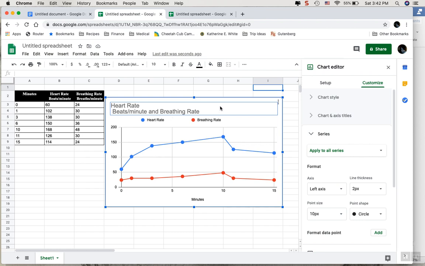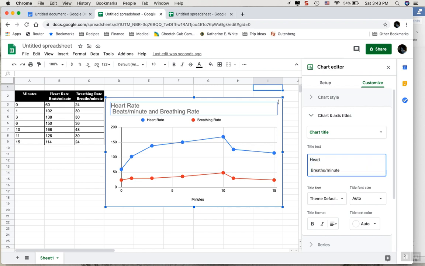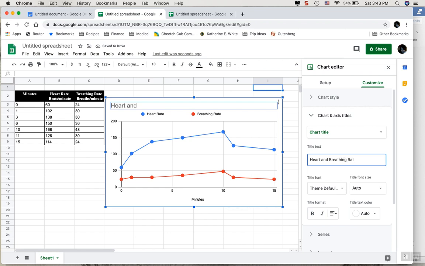The next thing we're going to want to do is change the title. There's a couple ways to change the title. First, you could just double click in here and you'll see it's highlighted and you can change it there. You also can go over to your chart editor, Customize, Chart Title, and you can type it here if it's a little clearer. I like to do it over here. It just seems to be a little easier for me. So we're going to title this, let me delete that whole thing, sorry, Heart and breathing rate during exercise over time. So it's kind of a long title, but you always want your titles to be very descriptive of what the graph is.